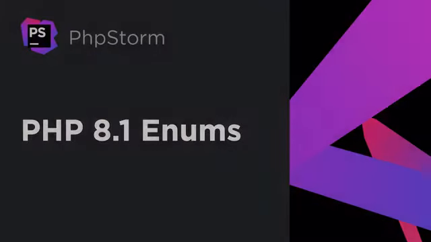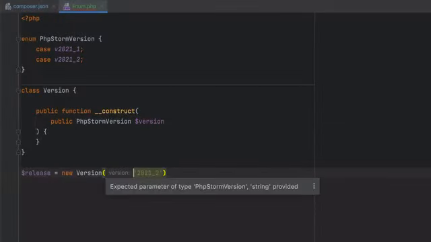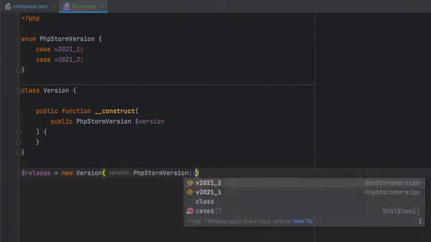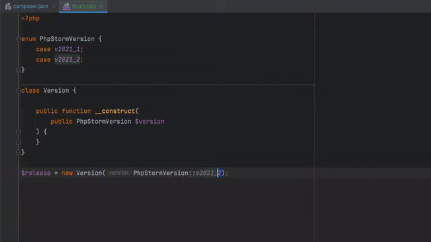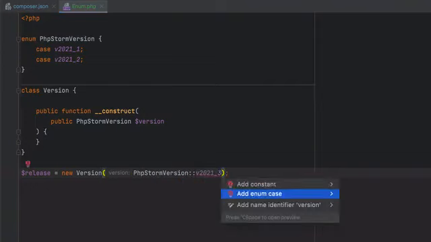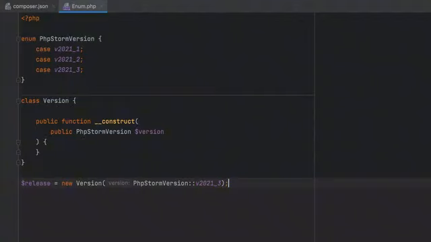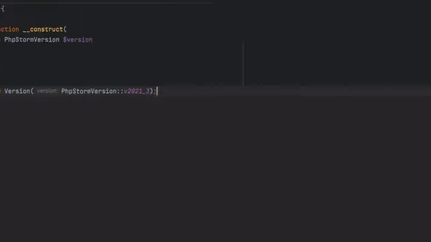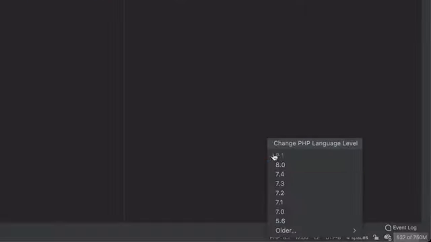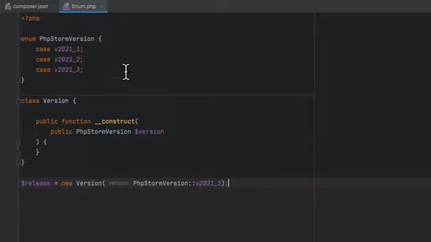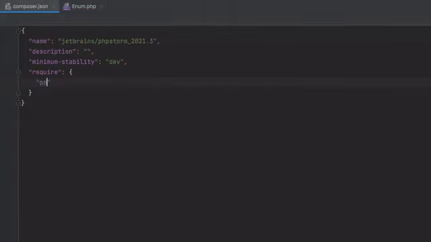In the previous 2021.2 version, we introduced support for PHP 8.1 enums, with code completion and highlighting for all kinds of syntax issues. Now, with the full release of PHP 8.1 available, PhpStorm supports all the other new features too. Just make sure that the project language level is set to PHP 8.1, which you can do either from the status bar or by specifying the requirement in composer.json.